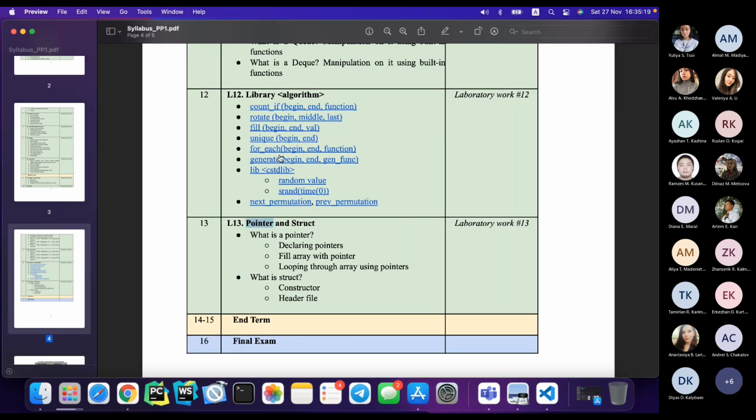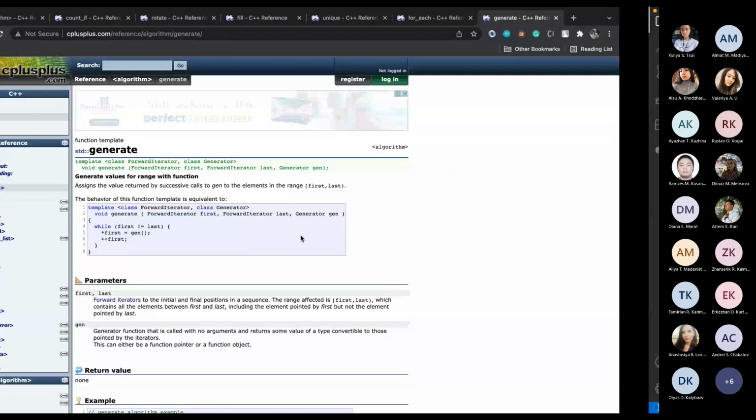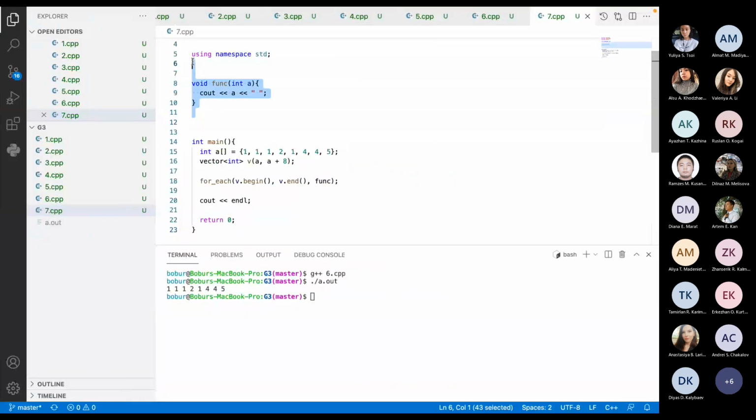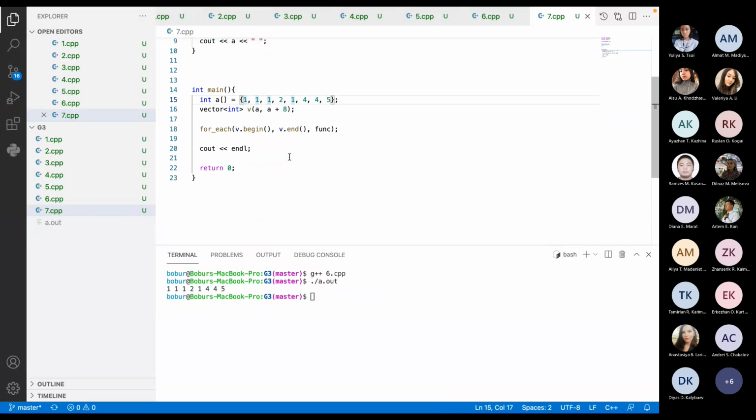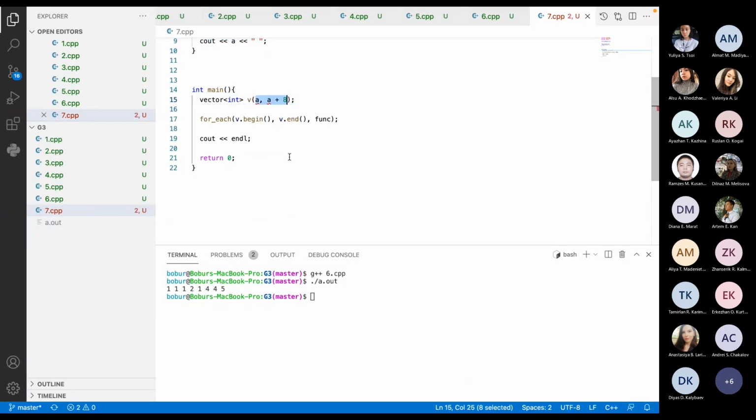The next function is generate. So the generate function. Let's remove everything over here. That'll be 10.